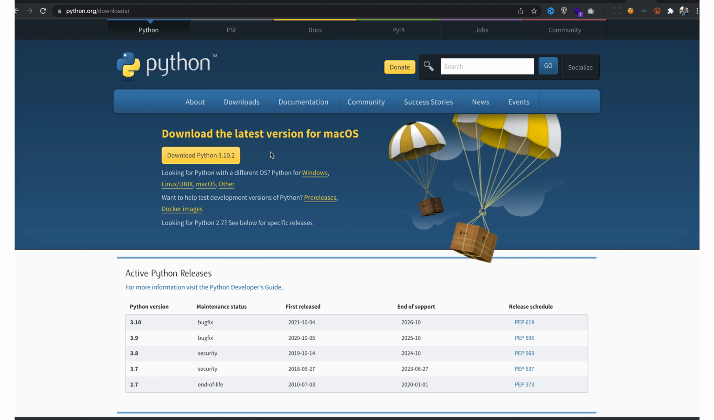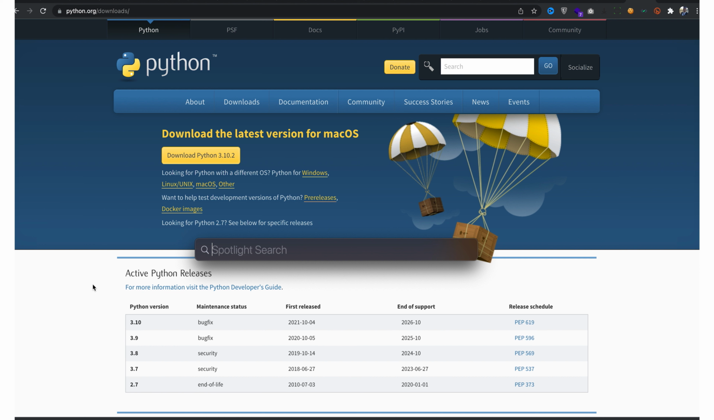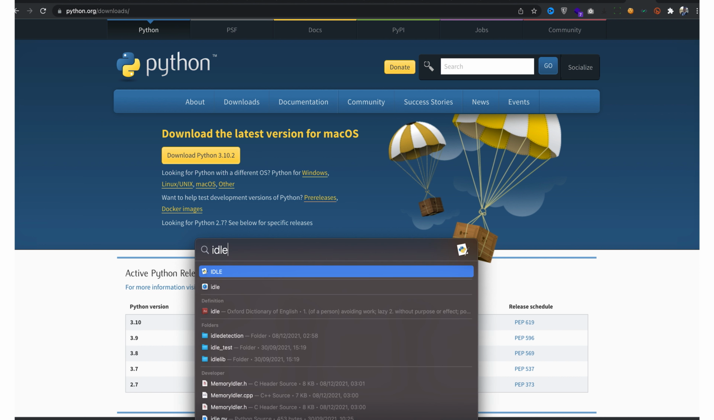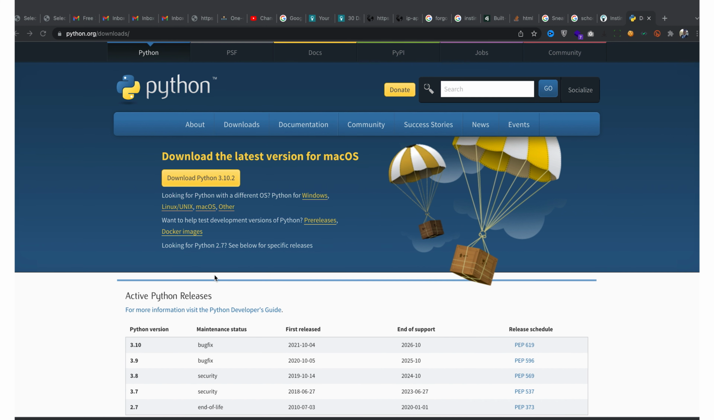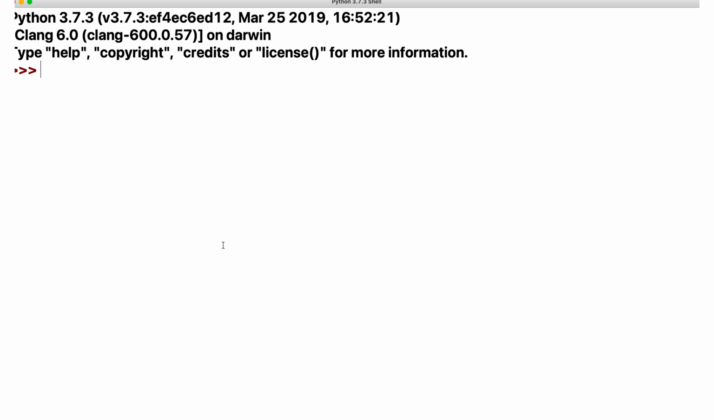So I'm going to take it that you're done downloading your Python and you want to run it. If you're a Windows user, go to your Windows Start menu and search for IDLE. And if you're a Mac user, of course, go to your Spotlight and search for IDLE. Now, you can see that mine is popping up. I'll just go ahead and click on it so that I can load my IDLE. Now, perfect. I have my IDLE open right here. You should have yours too as well.